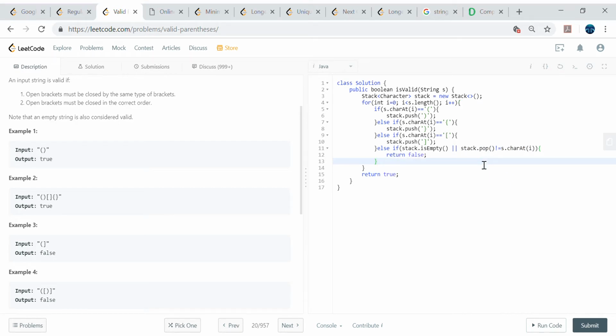And if you are not clear on ORing and ANDing, then I will suggest you go ahead and search on the internet and try to learn this as well. So now let's see how we are covering this case.